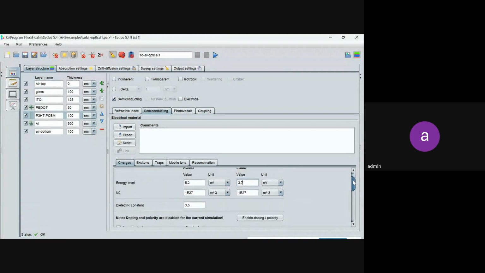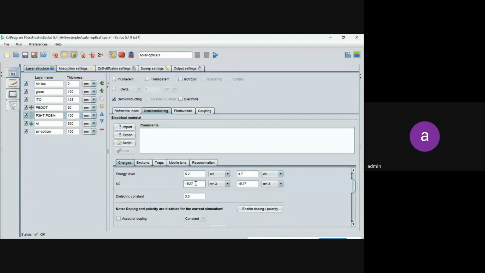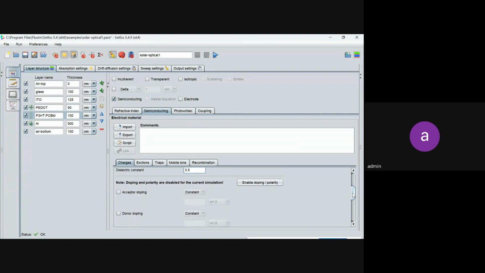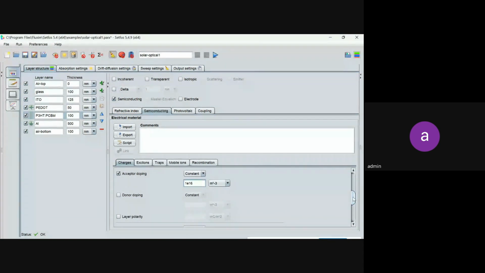If you want to define not only the energy level, but also the density of states, or the dielectric constant, the dielectric constant can also be defined. If you want to dope particular layers, this is called acceptor doping. You can define N-type doping, P-type doping, and you can define the concentration of the particular doping. So this is the doping type, this is acceptor doping. Similarly, if you want to define donor doping, that needs to be enabled.